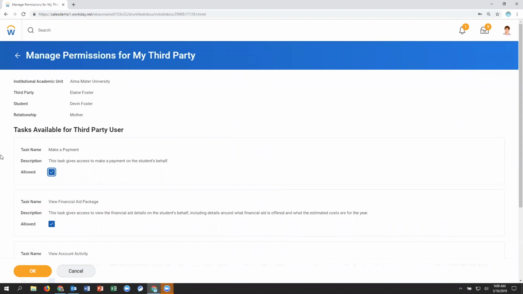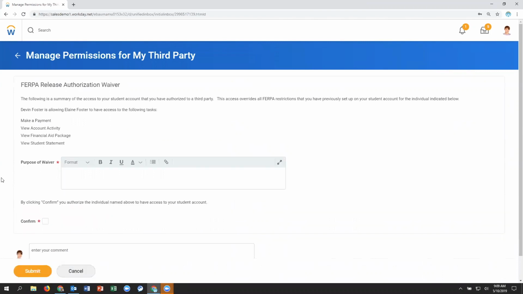Workday is going to track when a student has made these changes for all of their third-party users. And what's particularly powerful about how we've designed this third-party user experience, when a student makes changes to their third-party permissions, that's going to require them to revalidate their FERPA release authorization for their third-party users. And this is a configurable form where your institution would define the language that a student would see in authorizing their third-party users to both see and take action on their behalf. So here, Devin's going to go ahead and say, so my mom can pay my bills.